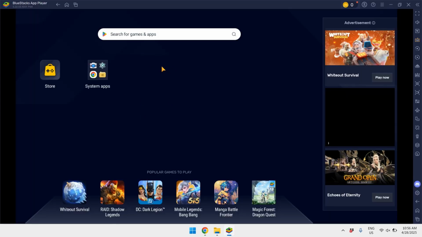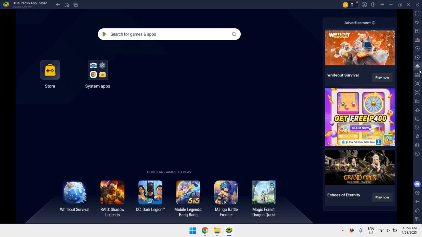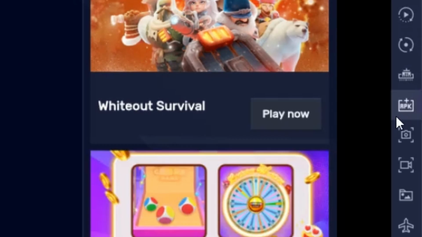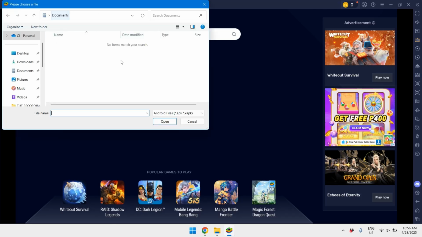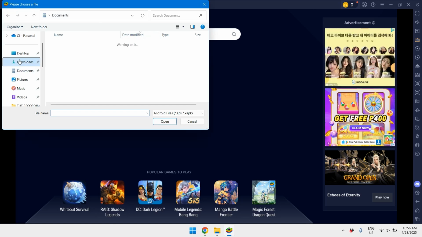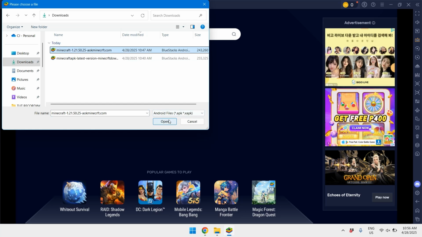So now we're here in the BlueStacks app player, and from the right corner, just look for this icon with the APK word on it, and then click on it. So as you can see, this window will pop up. Just look for your downloaded APK file, then click on Open.